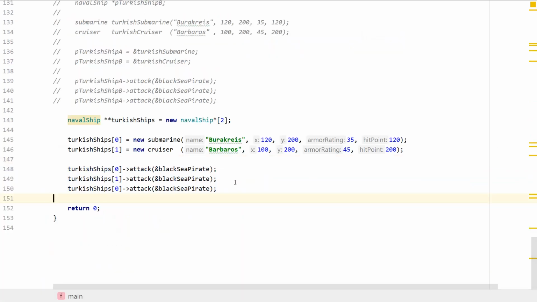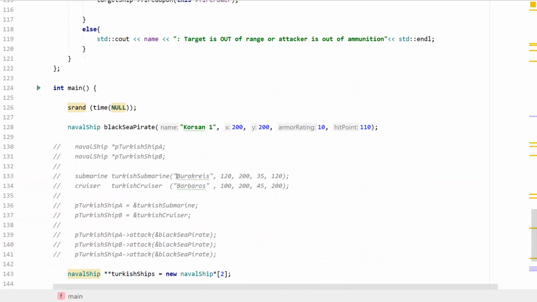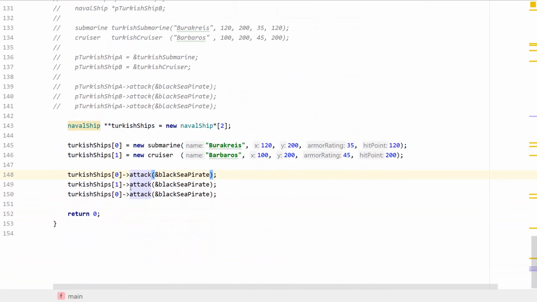So here we have used a parent-child relationship. We have defined a virtual function and overridden it in the two classes. One more very important thing that we are doing here is taking the address of an object and passing it to another class's object. And since this is attack & Black Sea Pirates, and the Black Sea Pirate is a naval ship, actually I can even attack this one.